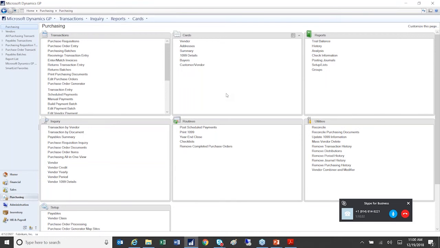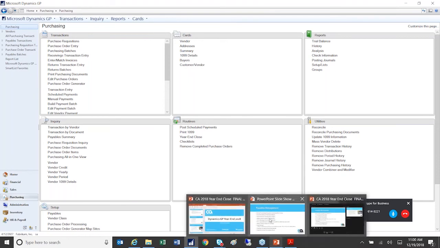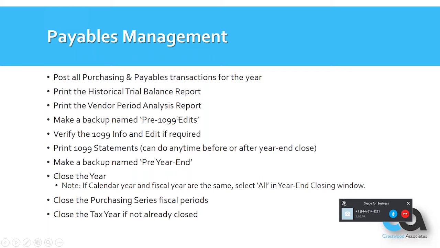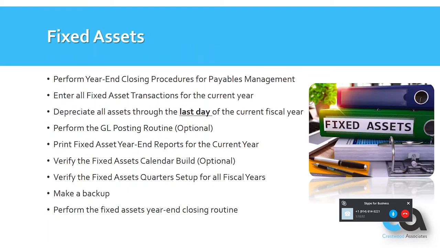Okay, so that's everything that needs to be done on the payables module. Back over to our presentation here. So we went through all these payable steps here. And now we're going to move on. So the next is fixed assets. And you'll want to make sure that you go through this process if you're using the fixed assets module in here.